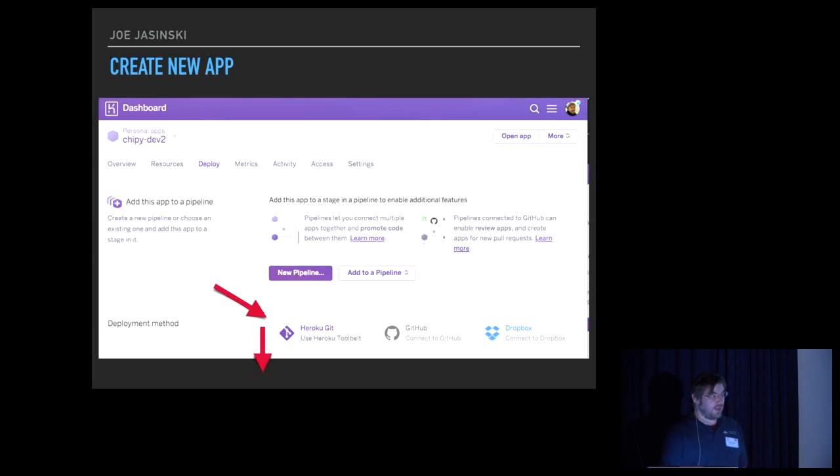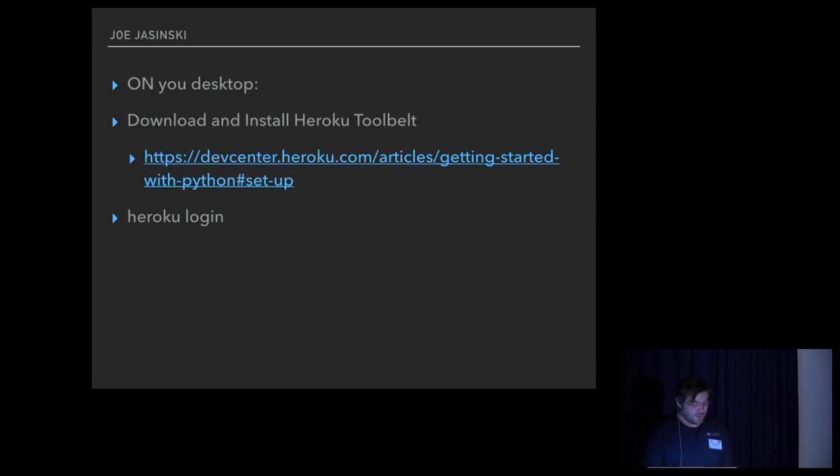Then you need to choose the version control system you want to use for deployment. Heroku uses Git for deployment, so when you push your code to the master branch on Heroku's remote, it will automatically provision a server and deploy your code. So on your development environment, you want to install the Heroku Toolbelt, which is basically a command line tool for managing your Heroku instance. There are builds for most popular operating systems, and it gives you access to the heroku command. The first thing you want to do is log in with heroku login, and this will associate your desktop with your Heroku account.